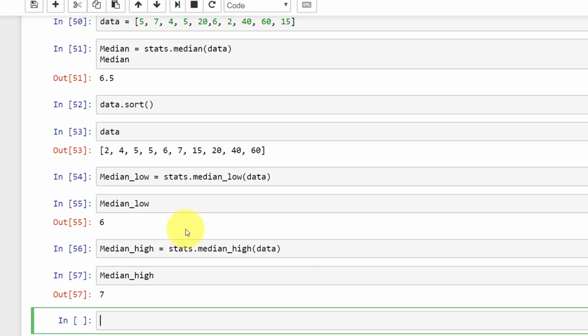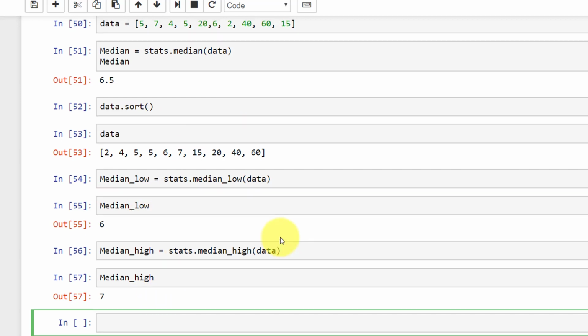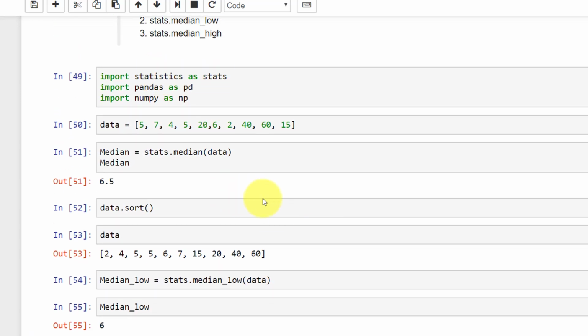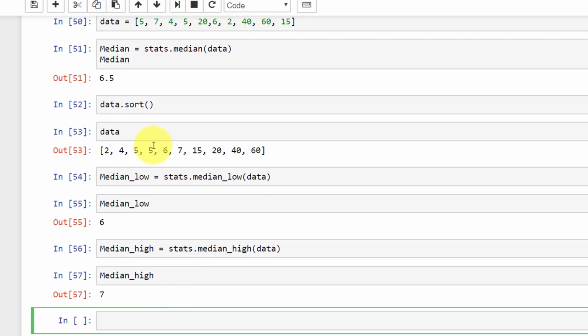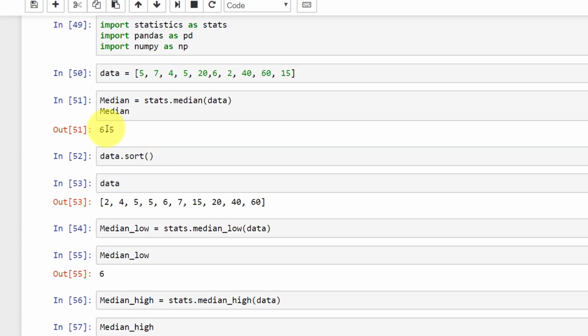In practice, in real world application, only the regular median is used, not the median low and median high, but they are made available within the statistics library for cases where people want a median that is in the data. Notice that the median low and median high will always be in the data, whereas the median, if the data is even, is just the mean of the two middle numbers, which is 6.5. Notice there is no 6.5 in the data.